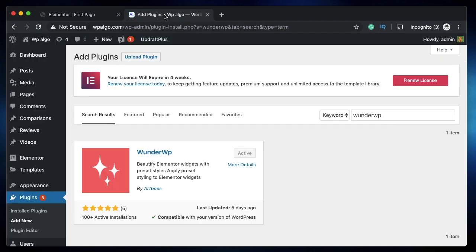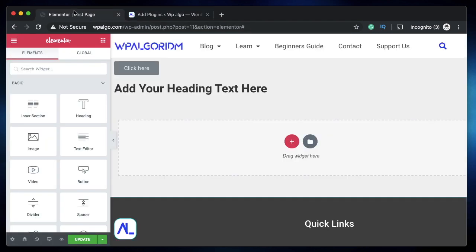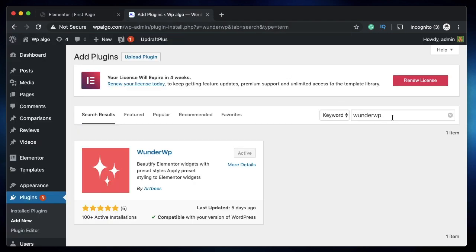So there's a plugin called WunderWp. It's built by the people who built the JupiterX theme. It's one of the highest selling themes on ThemeForest. They've come up with this really cool idea where you can have presets for each widget. You can download it from the WordPress repository. You can search for WunderWp with the spelling as shown on the screen here.